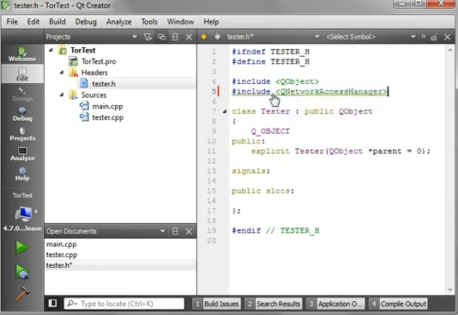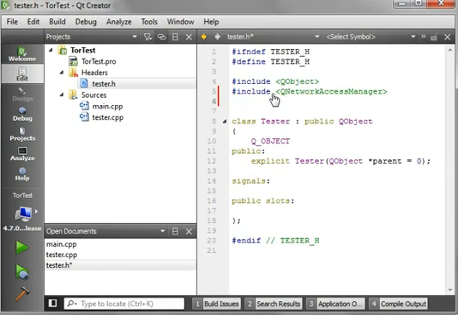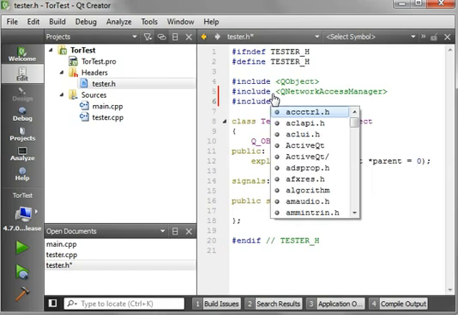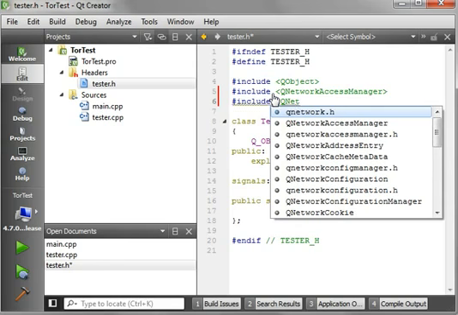Yeah, much better list. QNetworkAccessManager. That's actually part of QtWebKit. We'll get into that in other tutorials, but I just want to show you the bare bones basics of this. And of course we need QNetworkReply.